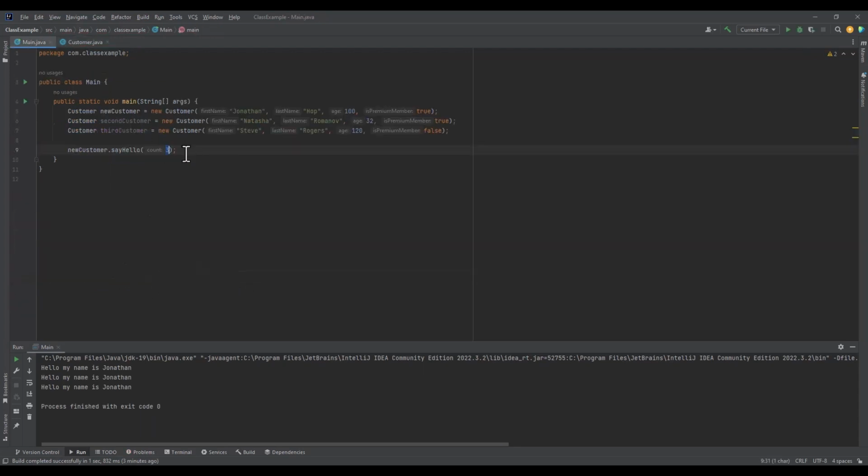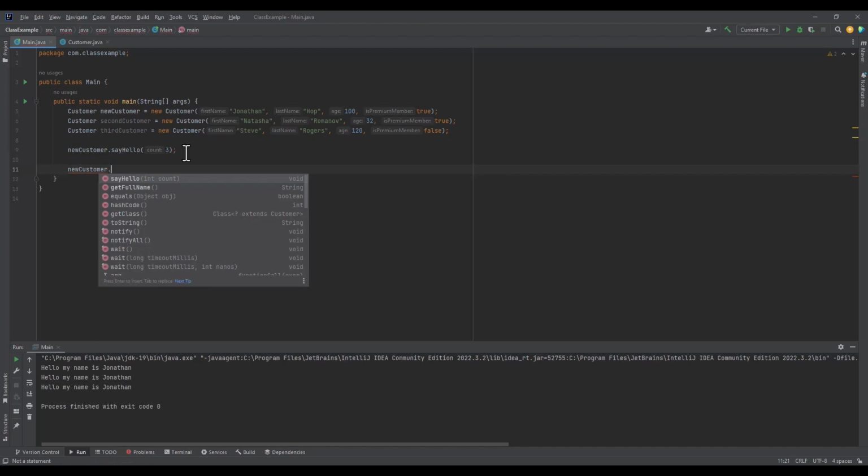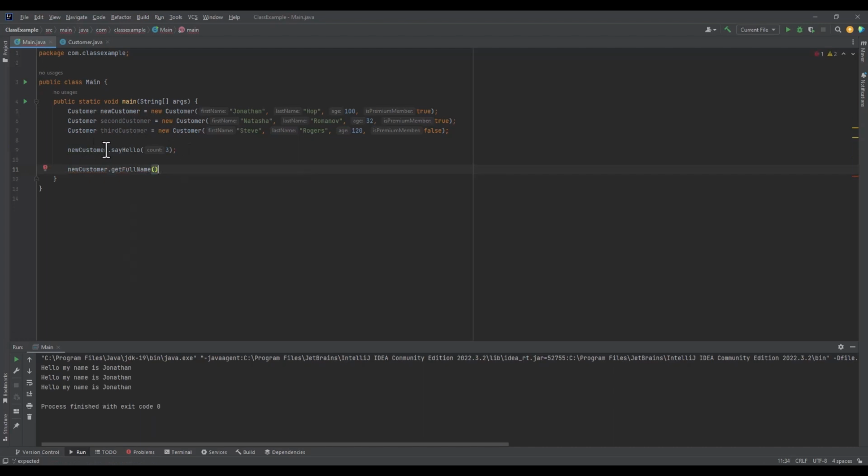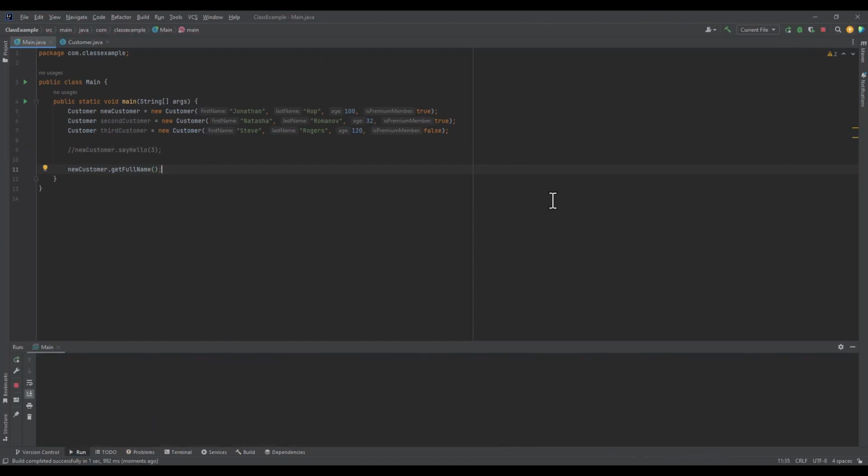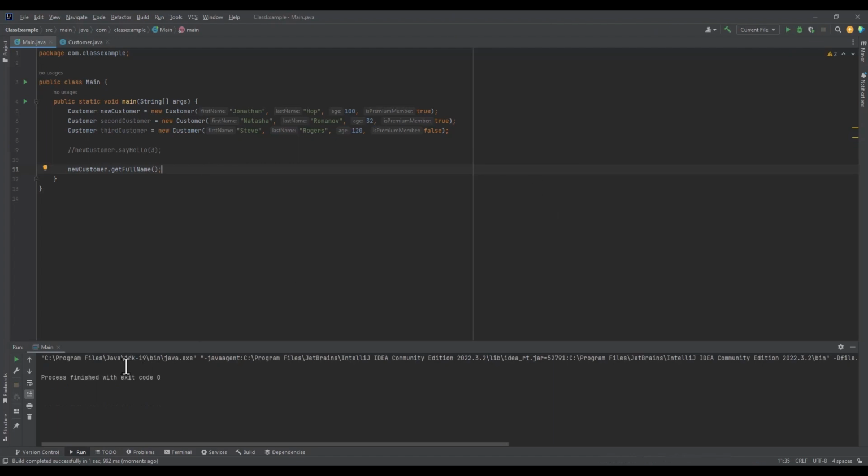Okay, one of the big misconceptions with return for beginners is they think that return prints something to the screen automatically. All right, I'm going to get rid of this say hello. I'm just going to do get full name. Okay, I'm going to run my program. Okay, you notice that nothing came to the terminal.